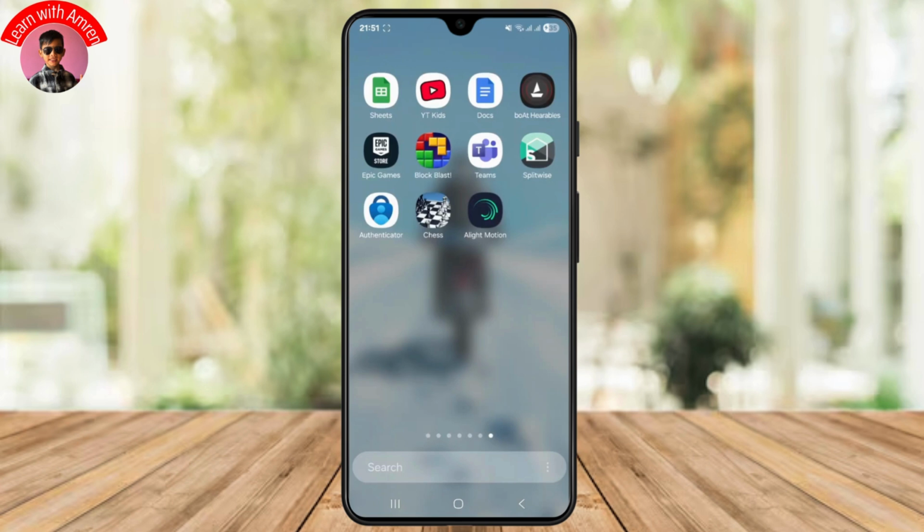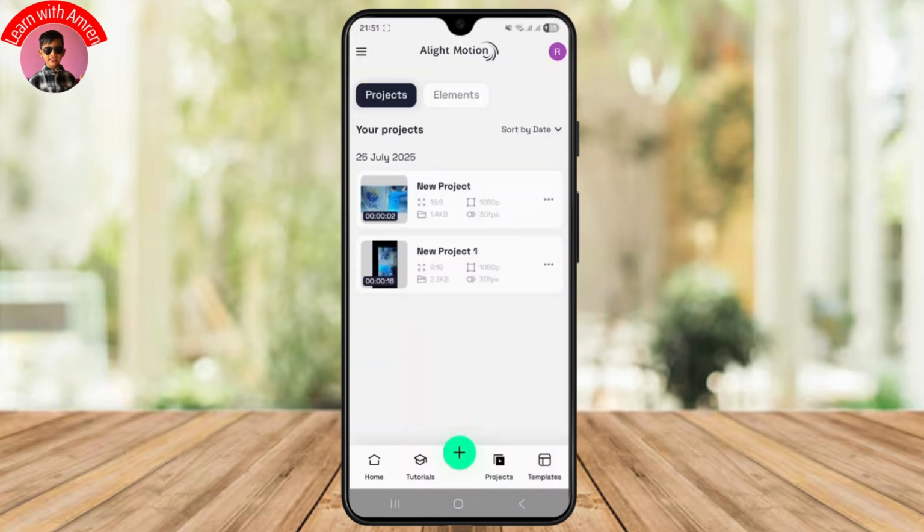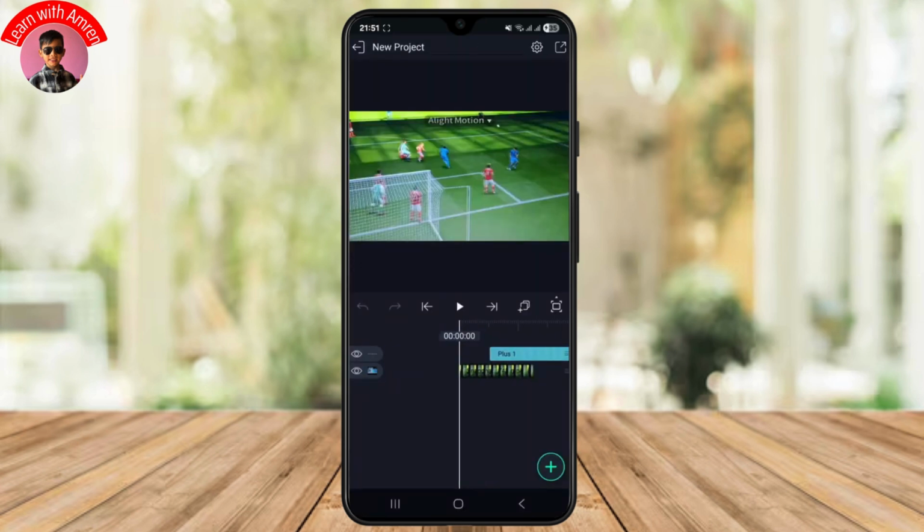In this video I'll be showing you how to remove watermark in Alight Motion. So first thing, just head over to any of your projects inside of your Alight Motion application. So let me just quickly select any one of these, and as you can see, currently the Alight Motion watermark is being shown at the top of my video.